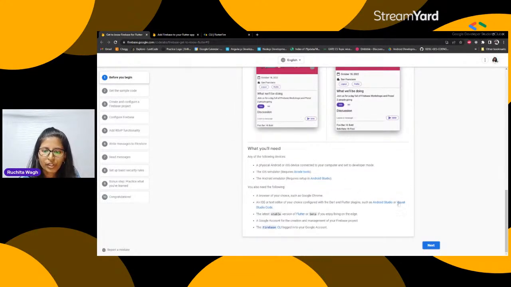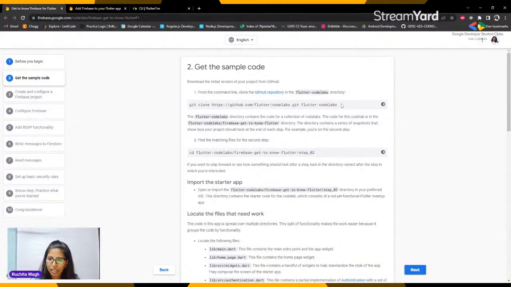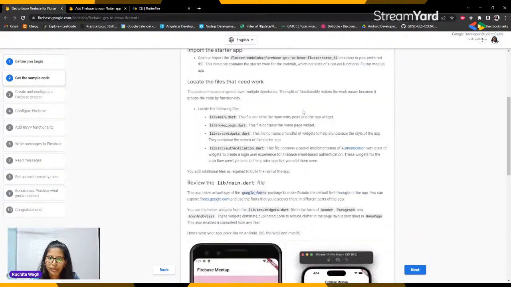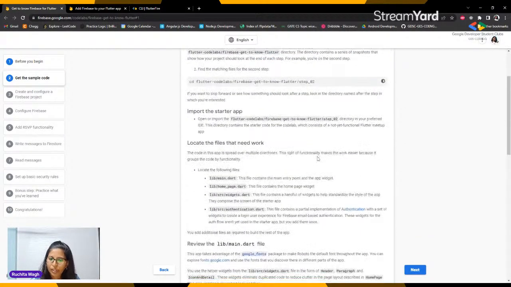So for that, you'll just need all your devices to test it, and then we have this next part where we'll be cloning the Git repository from Flutter to get our starter code for the app. Then you can import that, clone that repository and use it for your coding. Then we use four libraries in that app. First is main, homepage, and widgets and authentication.